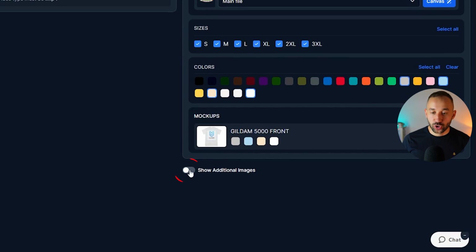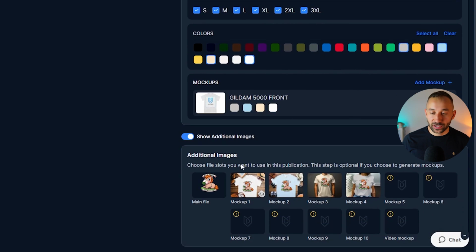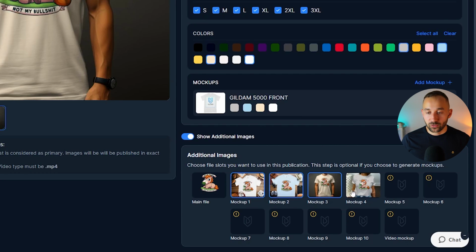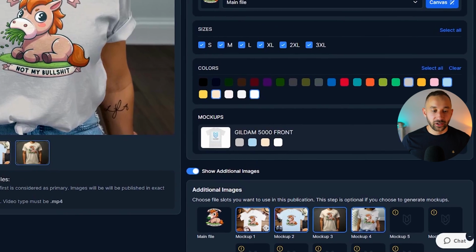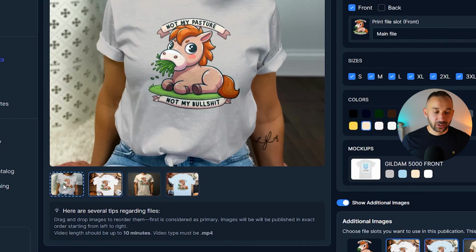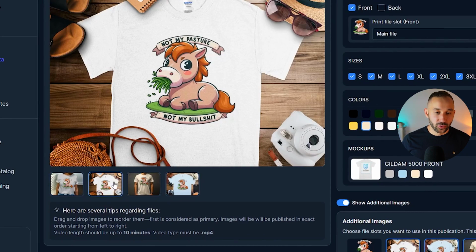Then I'm going to click on show additional images down here, which brings up the pre-generated mockups, or the mockups that we just generated before, and I will just click onto all of these right here to have them added to our listing. You can change the order of them still after they've been added right here to kind of choose which one shows up in front as the thumbnail.